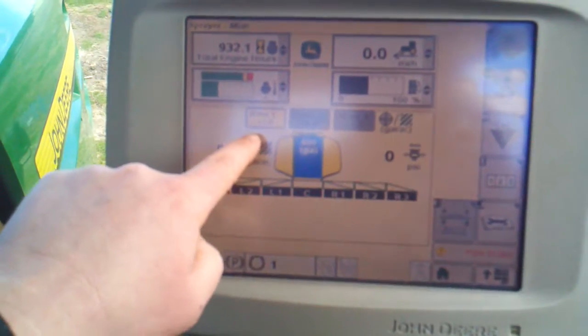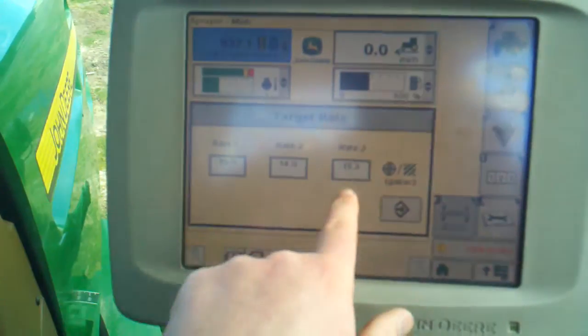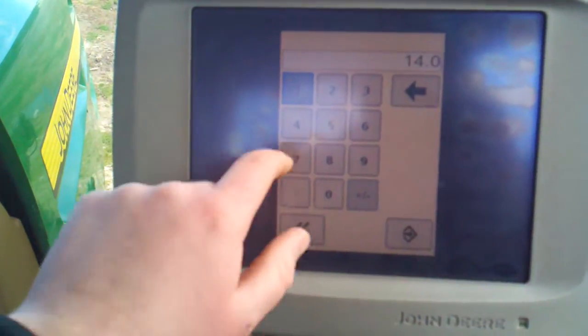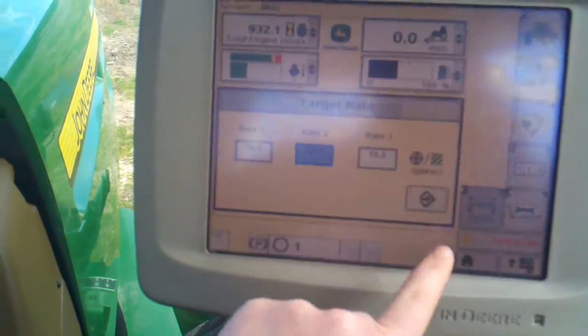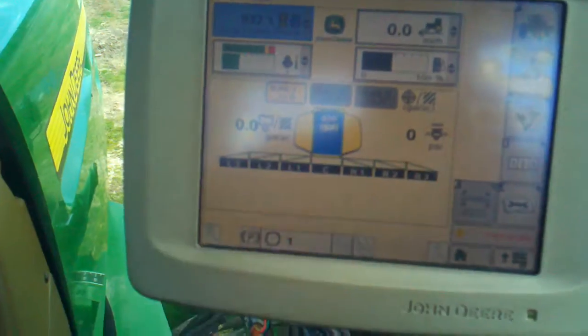To change rates from the home screen, just touch one of the rates. You can change any of the three rates by pressing the box, selecting which rate you want, press the accept key and then the enter key to change the rate.